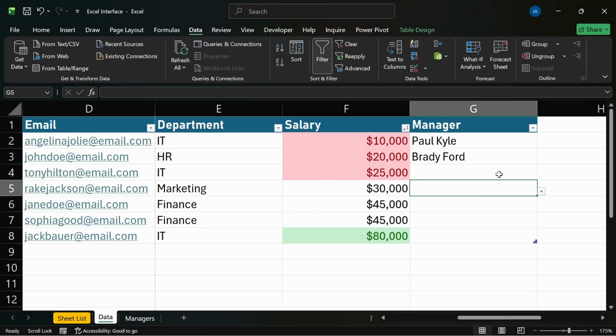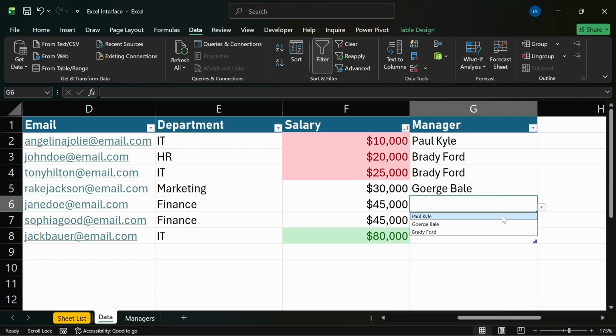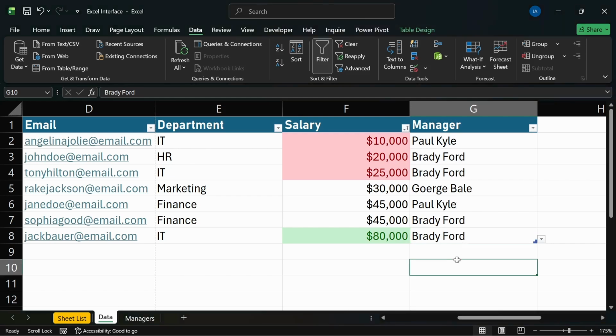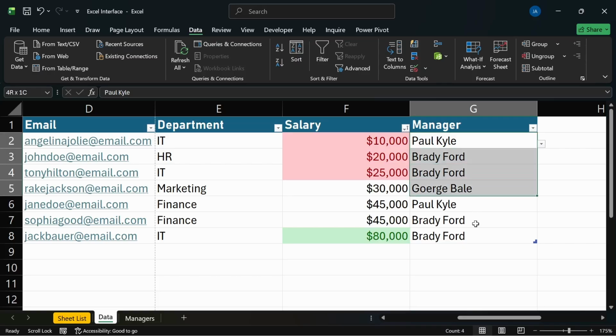Good. Now, instead of typing that way, you can also use this drop down button here to see the whole list of managers, so you can select from there. George Bill, Paul Cow, Bradley Ford. Okay? Yeah, Bradley is everywhere. Okay, so this is what we have, and that's how to validate the cell. Like I said, you can do way more than this. You can do much more with data validation. Very nice thing to use.